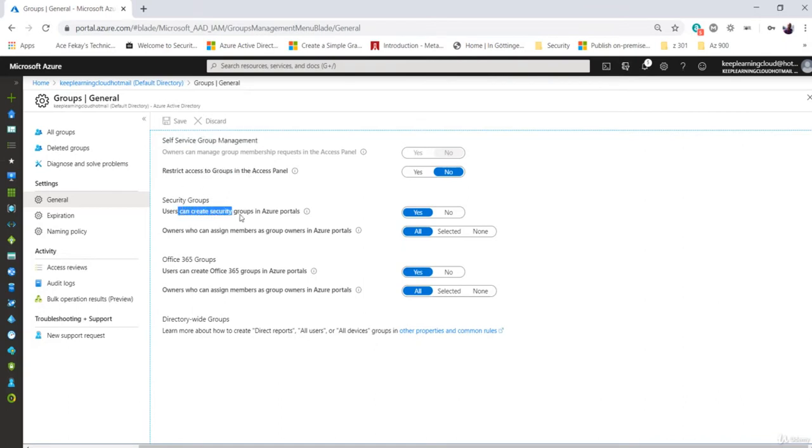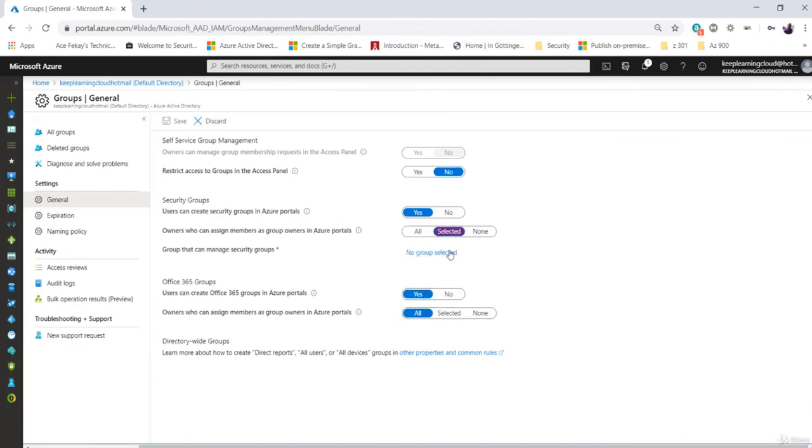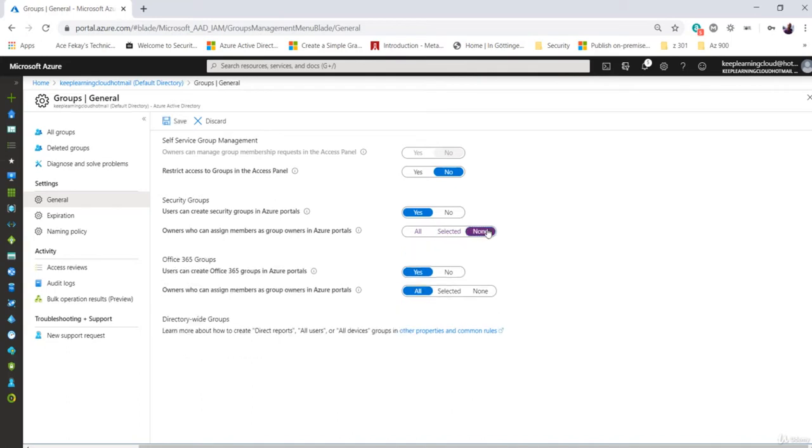Can the users create security groups themselves? Can the owners assign members as group owners in the Azure portal, can they do it or not? If yes, you can then go ahead and select a particular owner here. Okay, so I'll select none.